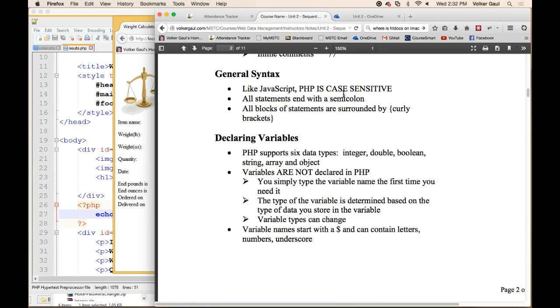PHP is case sensitive. So variable names are case sensitive, function names are case sensitive. Everything you see is going to be case sensitive. All statements end with a semicolon.